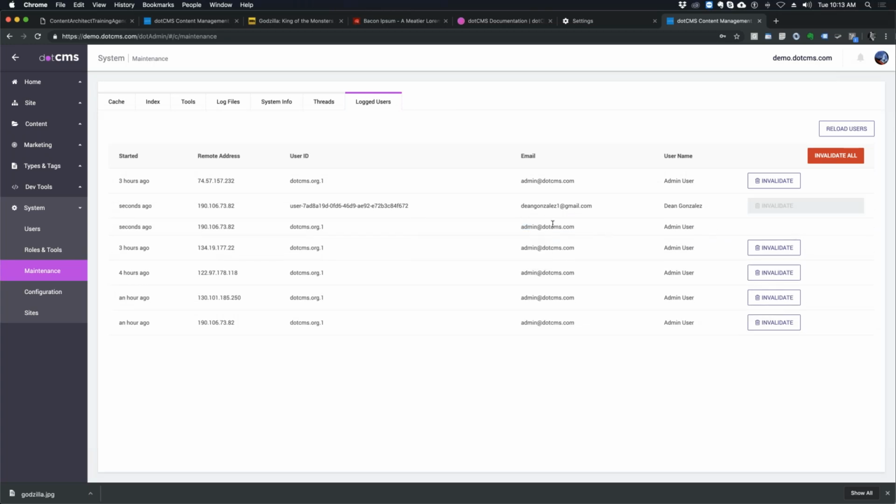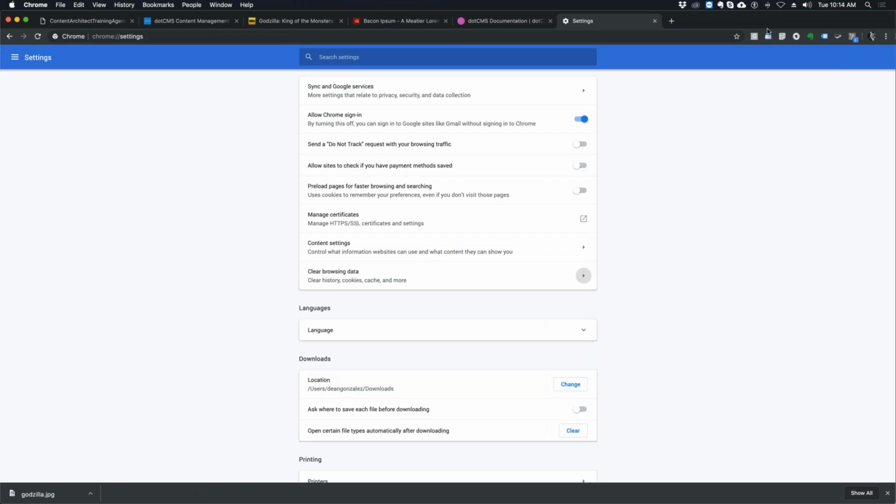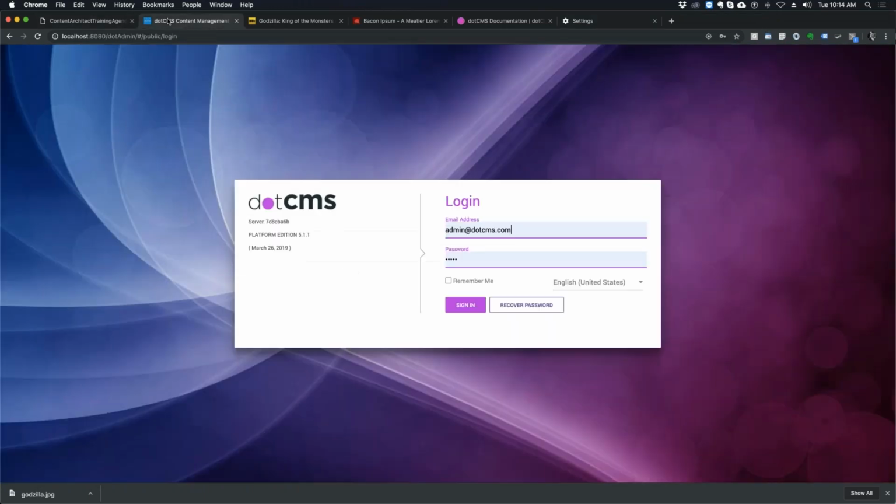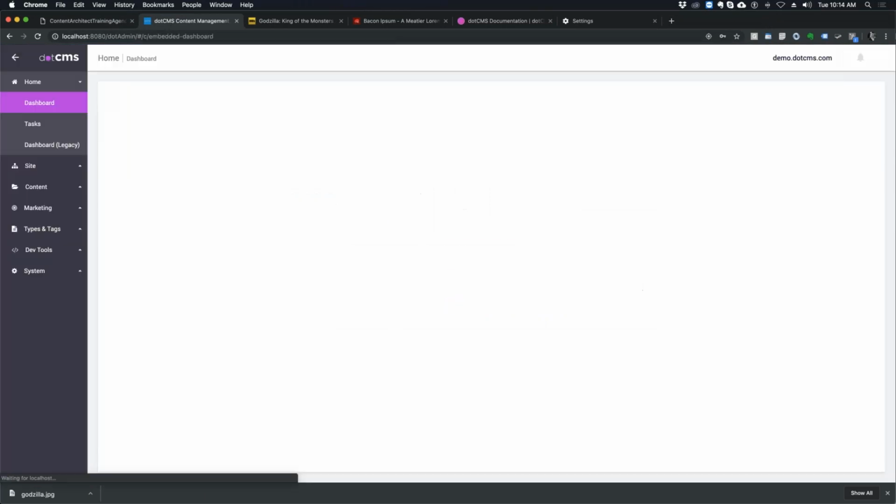And here's my admin user that I'm logged in at, and then this is everybody else, which I will not log them out. Okay, so I'm going to log out and I'm going to close that. And then I'm going to log back in locally here.